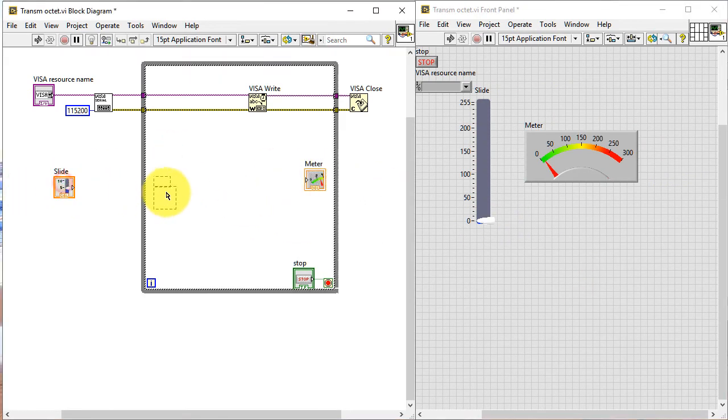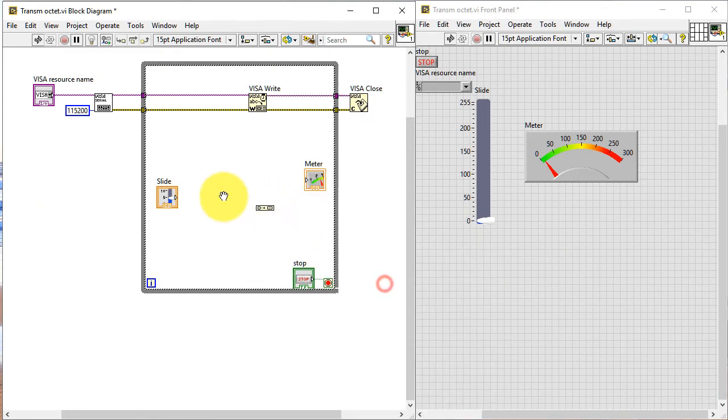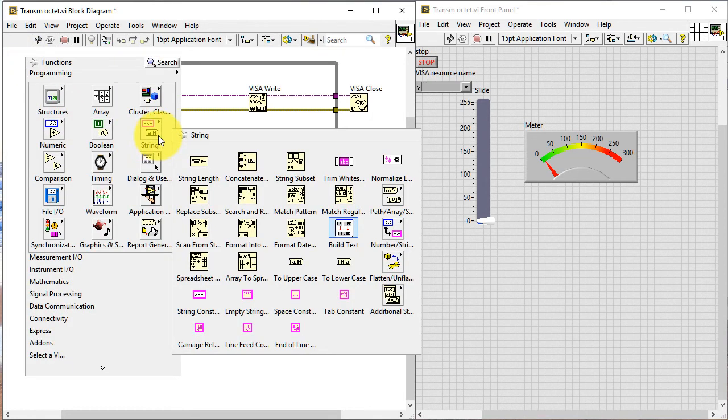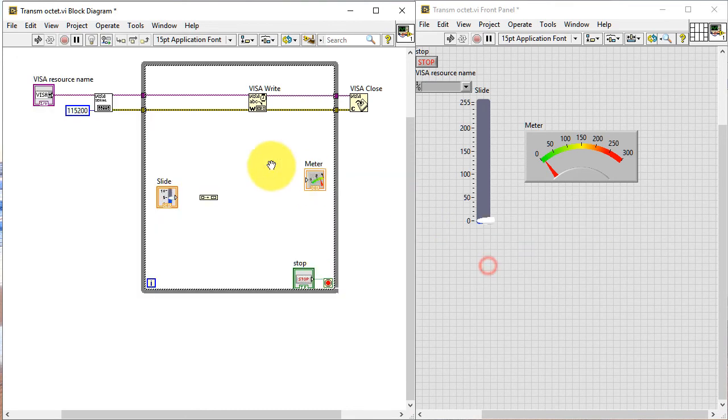As a numerical value given by the potentiometer must be converted in a character, a part of a string, we may place a build array module followed by an array to string. This solution is valid for numbers between 0 and 255, hence a resolution with only 256 steps is obtained.